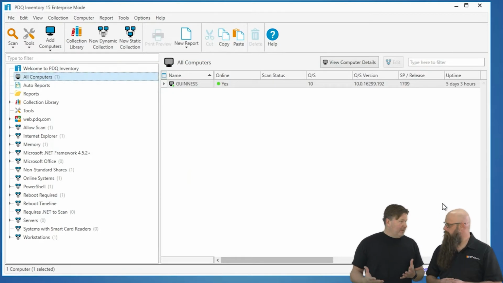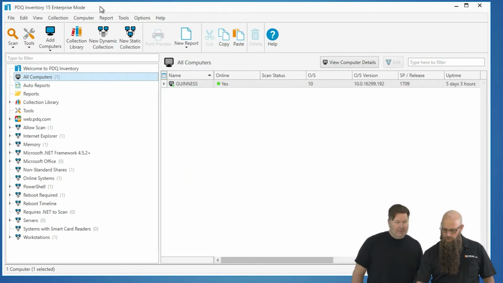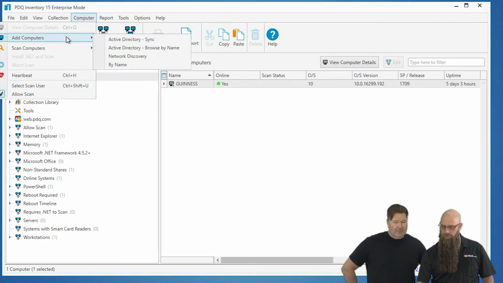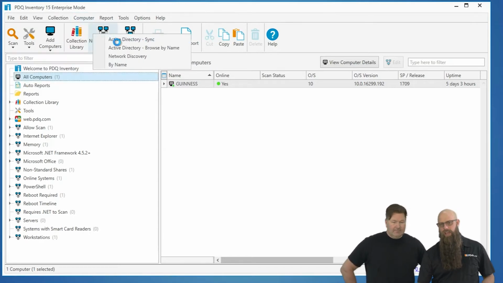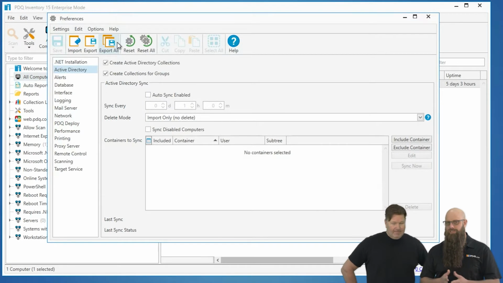But since we're in enterprise mode, let's do it a little smarter. That's what we want to do. We want to go to Add Computers and go to Active Directory Sync. If you're going to use Active Directory as, if not the exclusive, authority on where computers come from, maybe at least most of them, use AD Sync.